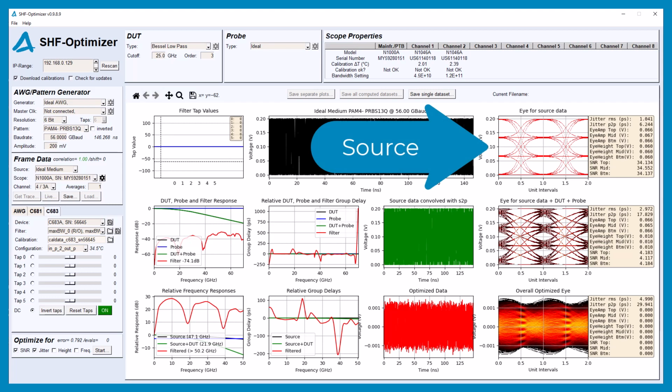The source, one would understand, usually is an AWG or a BPG. One could get this eye diagram by importing the real data from your scope. It can either be by a CSV file or by directly connecting the software to your scope, or one can import the data just by using an ideal waveform which is built into the software package.